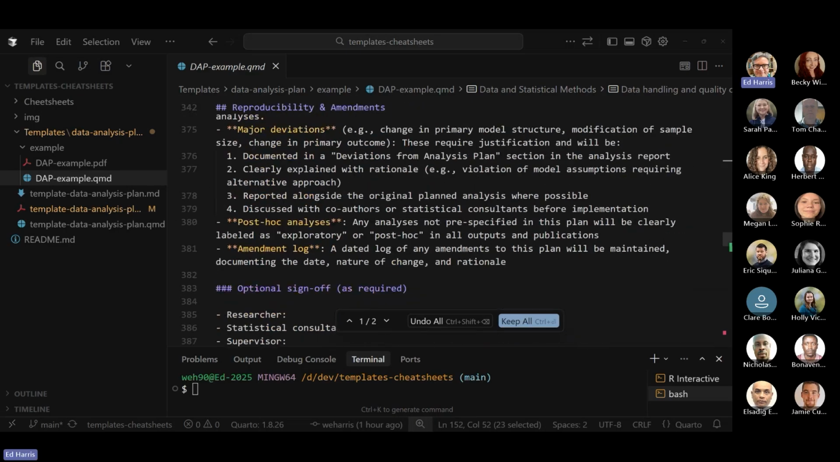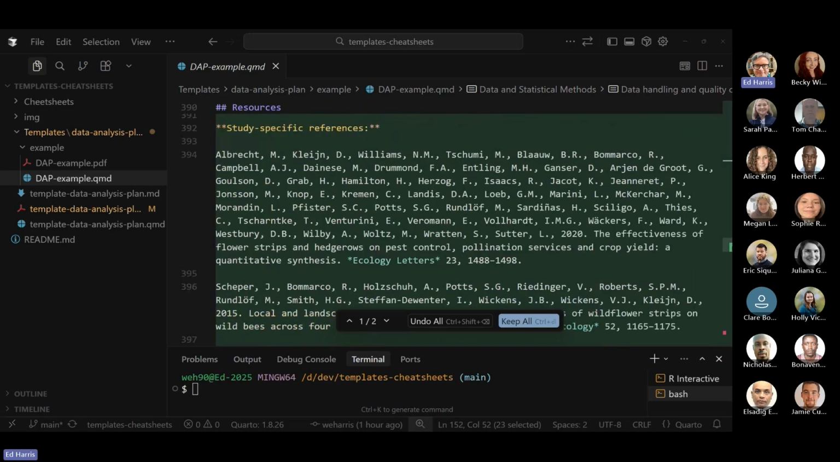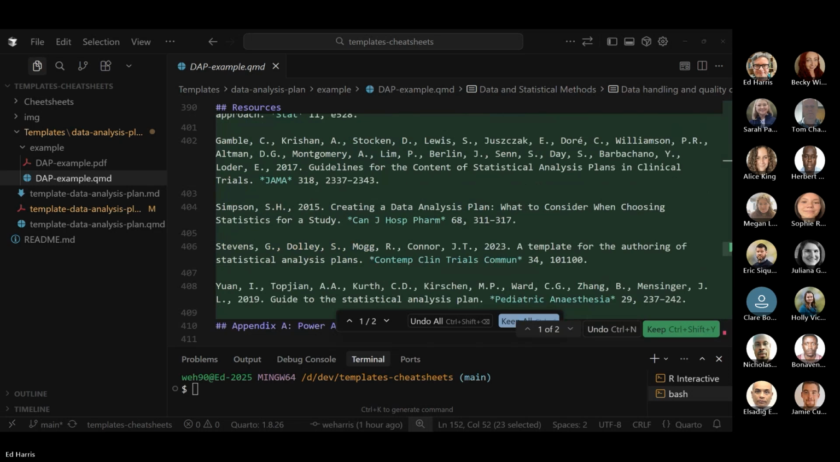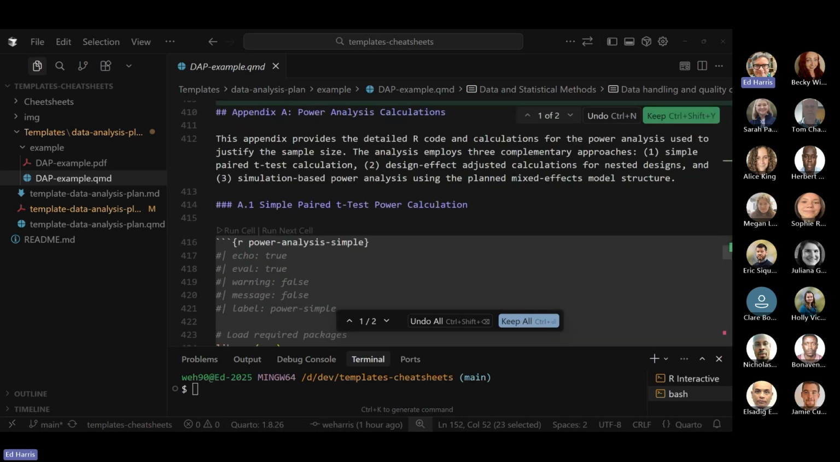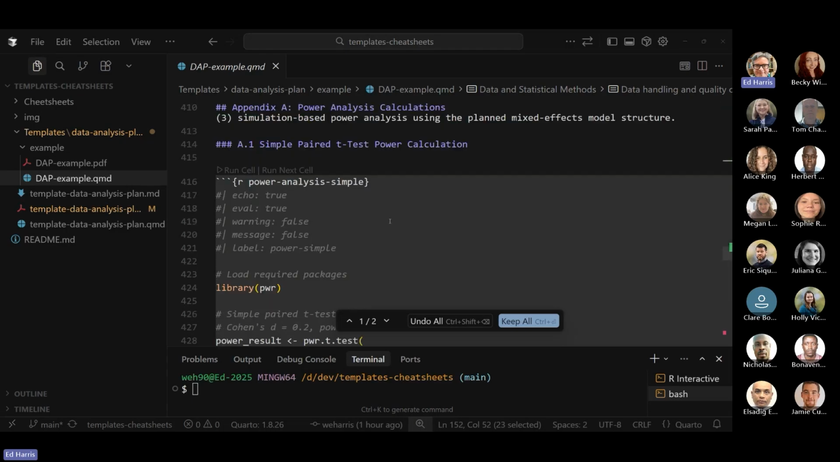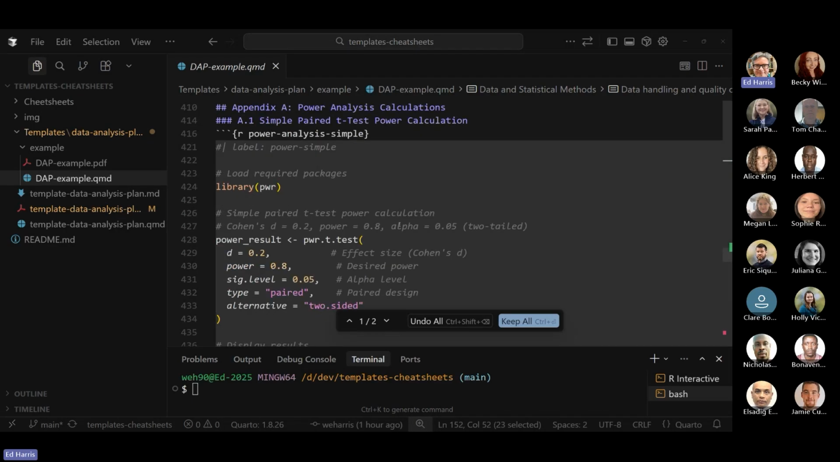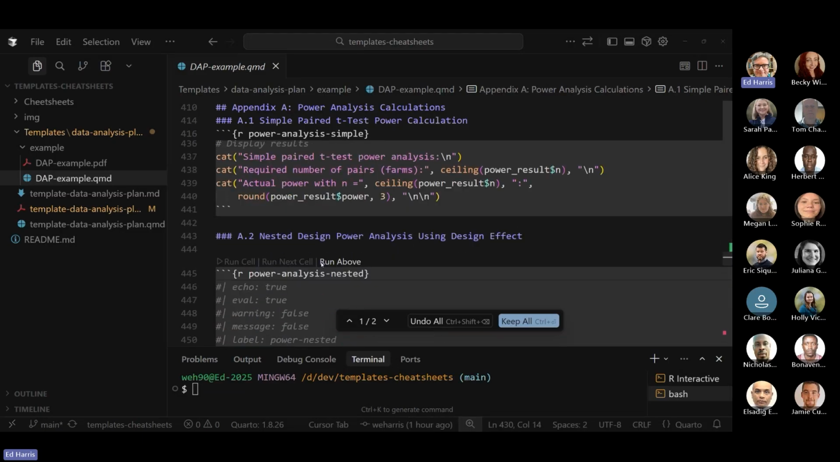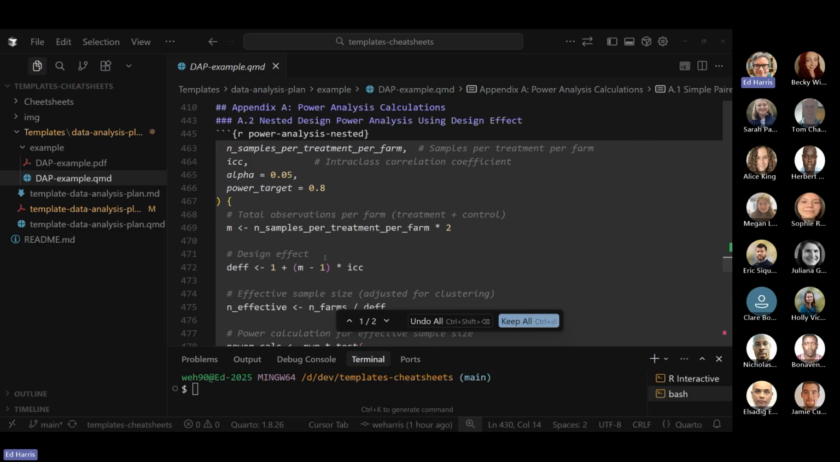I want to go down quite a long ways till I get to the appendix. So here's the references, some methods references. And what I've got in this appendix is the code for the power analysis. We've done this kind of thing in here before. We always cover the simple stuff, but I've included a real one. When you get into linear mixed effects models, there are no standard methods to analytically calculate power.